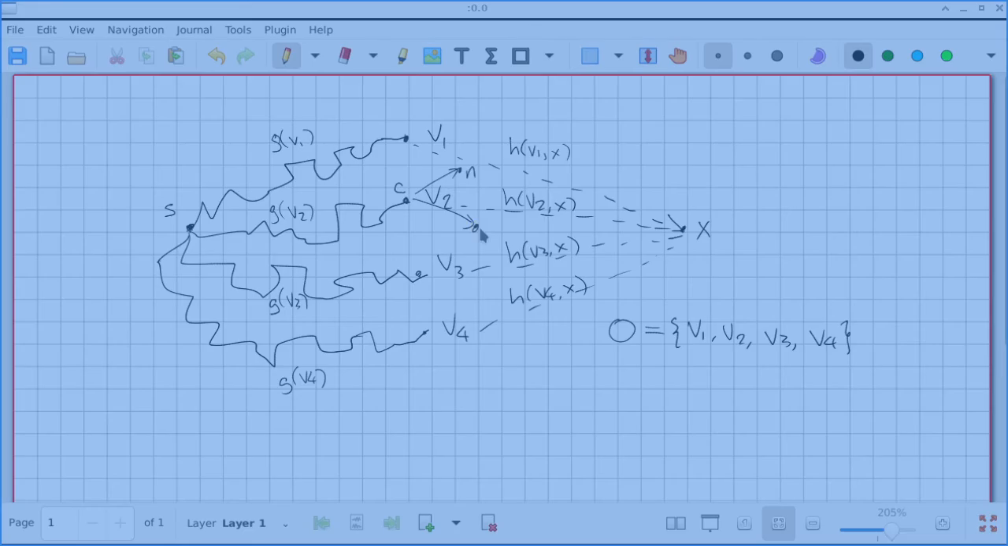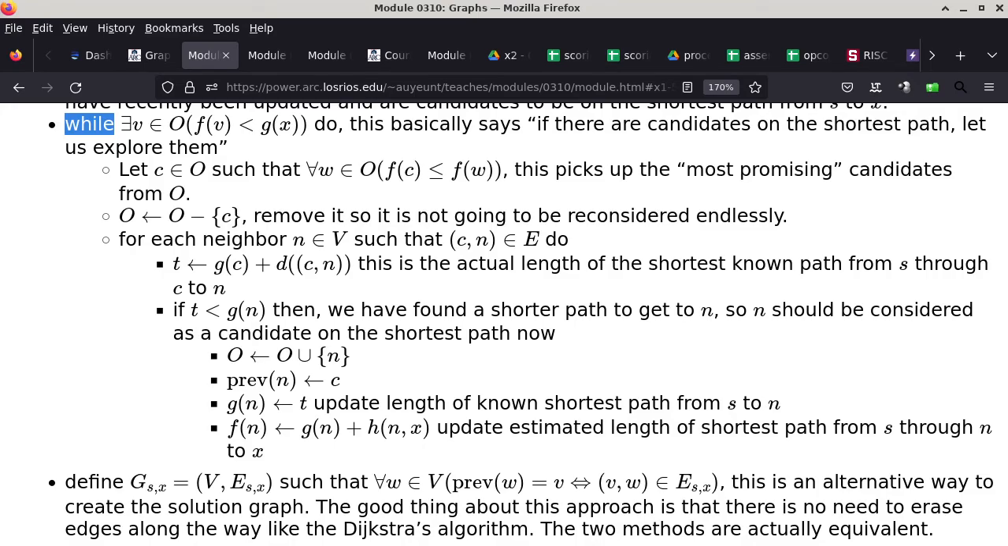So if I switch back to the algorithm, that's what t is representing. This is the actual length of the shortest known path from vertex s through c to n. Okay, the key part of this sentence is it's going through vertex c.